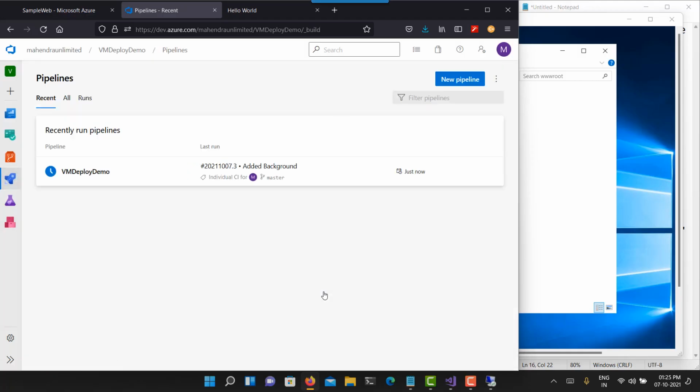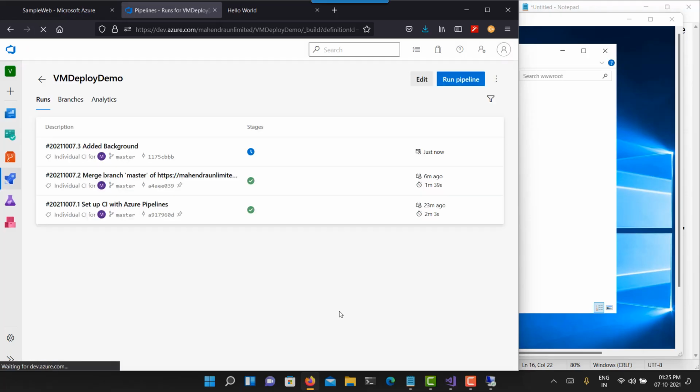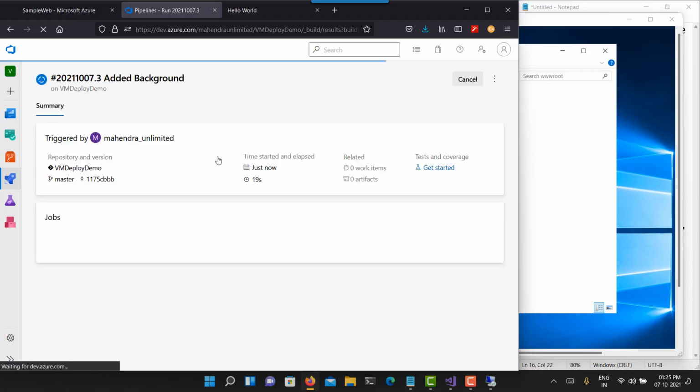Let's see if the build has already started. Yeah, I can see a new build has already started, and you will see here the same comment, added a background, right? So the build has already started. It will take another minute, and immediately after the build is successfully completed, it will launch the release pipeline as well. This is an example of CI and CD, continuous integration and continuous deployment.